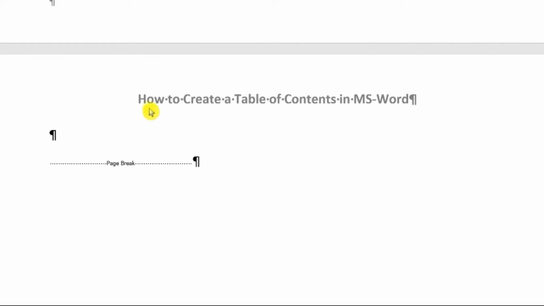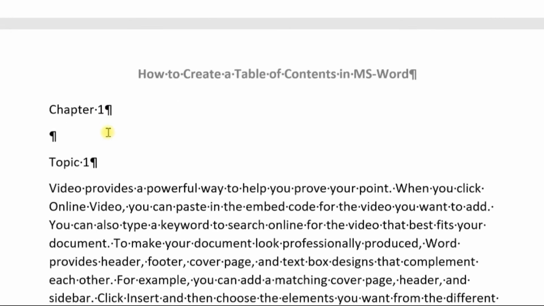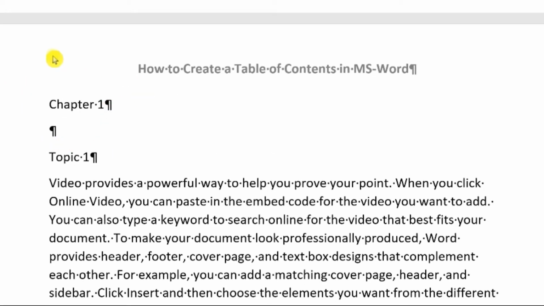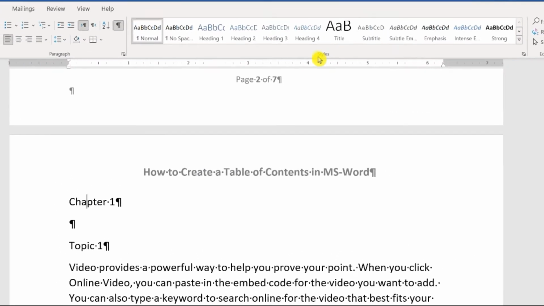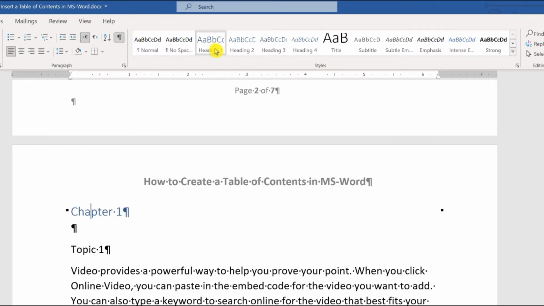Now before I insert a table of contents, I need to have the headings defined in my document. The first thing you do is click over here, and we need to apply some styles. That's the first step. Before you make a table of contents, you make sure that you have some styles for your headings. So I'm going to click on this one. That's my chapter 1, and within the home tab I have styles, and I'm going to say heading 1.